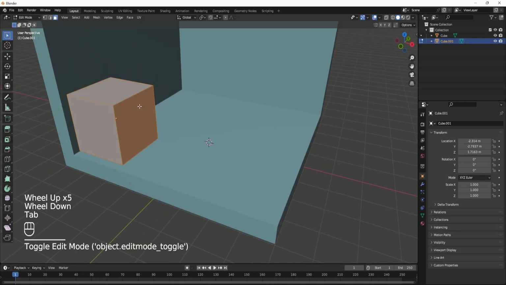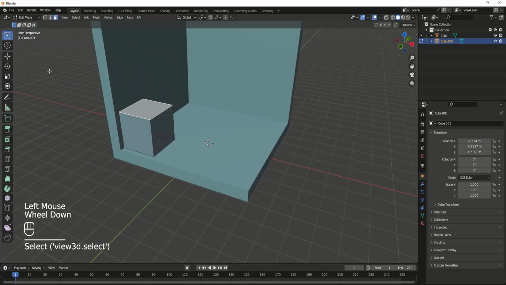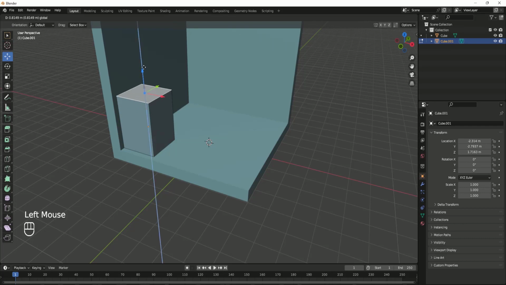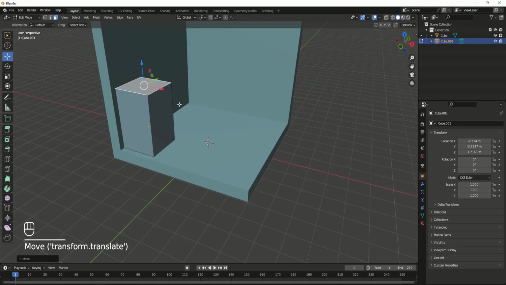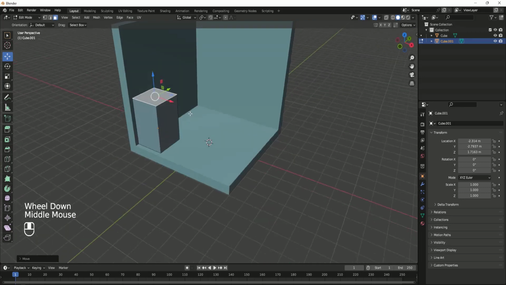Then Tab into my cube. Okay. Select the face. Let me bring out the move tool. I will try to use the move tool as much as I can. Bring it up, something like this. Okay, it's okay for me.